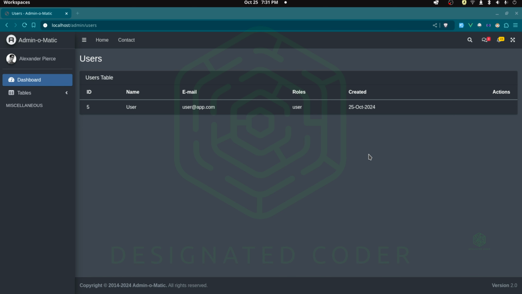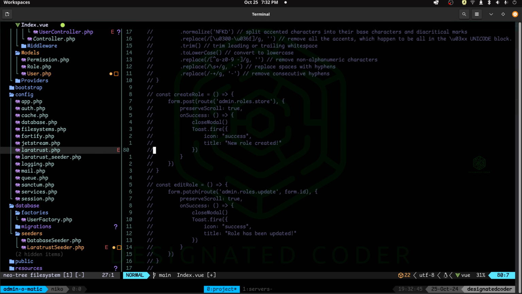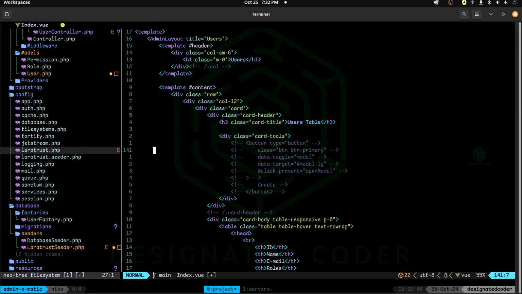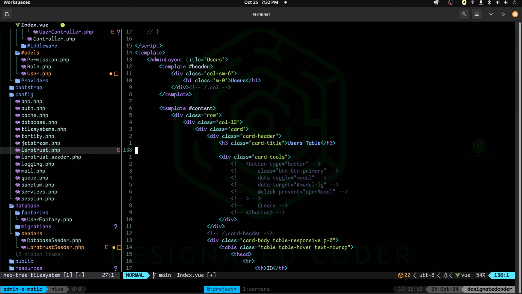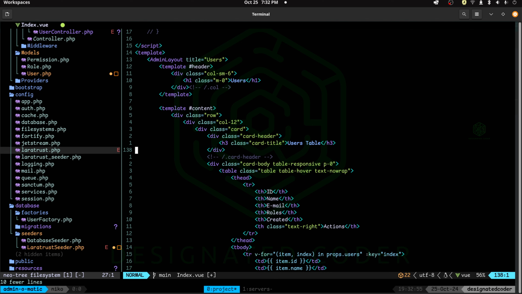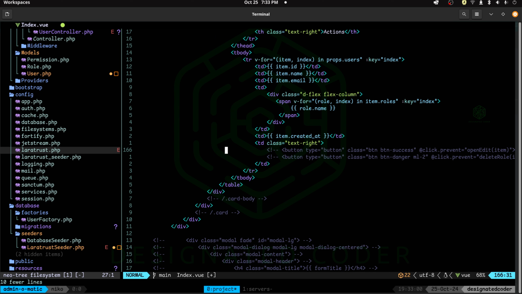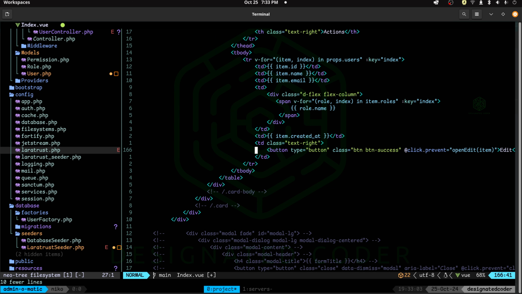Let's go ahead and start with fixing this user's index. Well, I'm going to get rid of permissions from here. I'm going to leave all of this for now, except for create. We don't need this create button here. As I said, we're not going to be using it. And these buttons, we're not going to need delete. We'll just use the open edit.